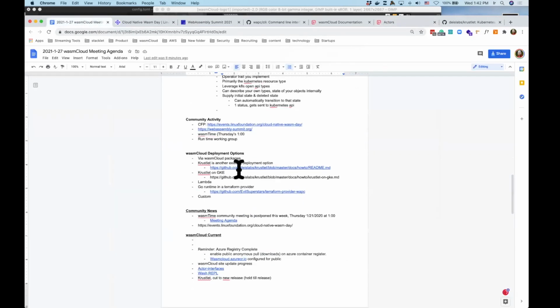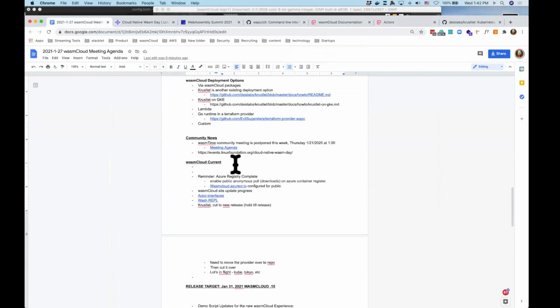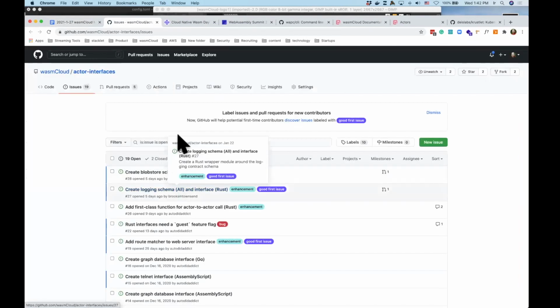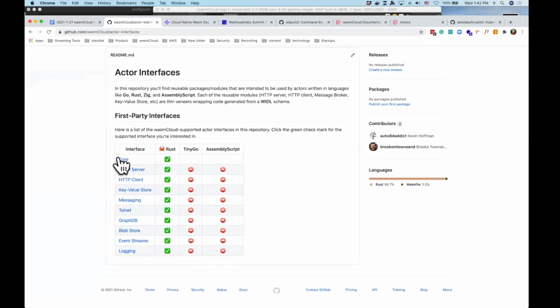Heading back over to where we are with current work, I'd put a call out to the core team for any asks here. I feel like actor interfaces, Brooks, you've been really slaying away at some of this still. How's it going? Yeah, it's going well. A lot of what you saw today with the key value counter for Rust and AssemblyScript involved creating the HTTP server and key value interfaces for both of those languages. So we're cranking away at these.